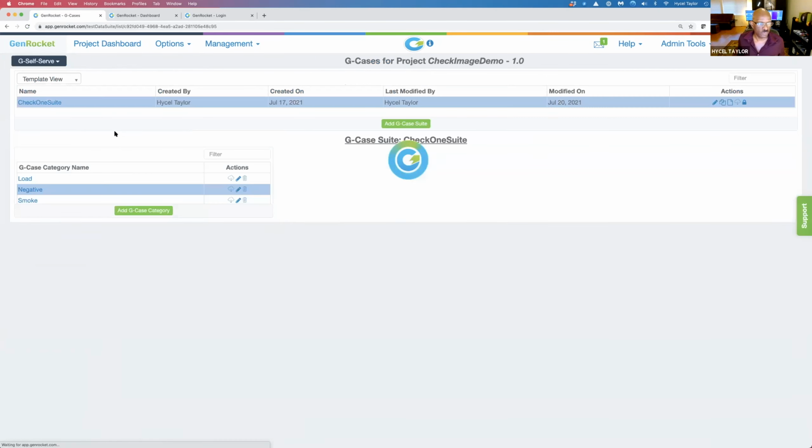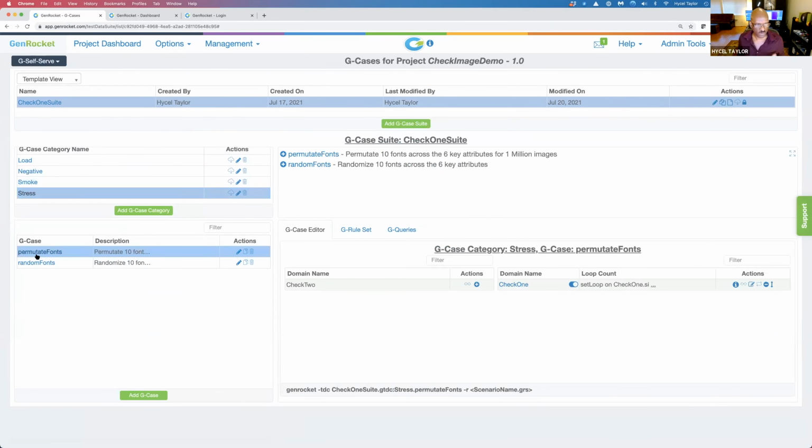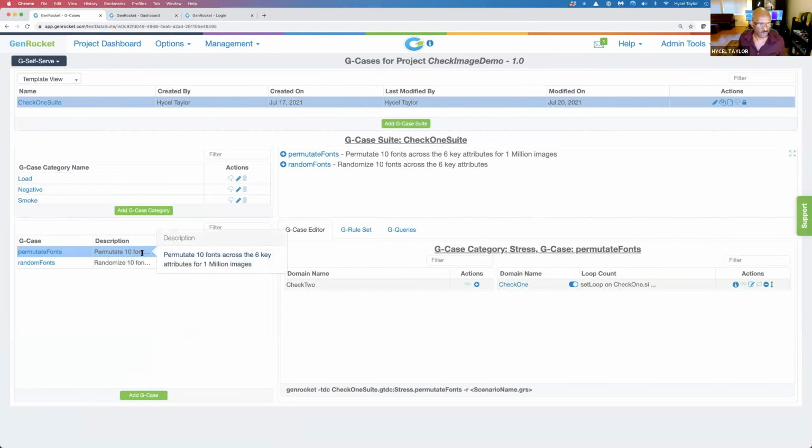Let's look at something even more interesting. So we have smoke and we have load. I'm going to show some smoke ones in a second. Stress, all I've done in the stress one is, let's say we want to do a set of permutations, and these permutations, what we want to do is basically change the fonts or the size of the fonts or the loop count that we want to generate. This one's kind of difficult to see here, but this one should generate around 1 million images. So that one would be a good stressor.